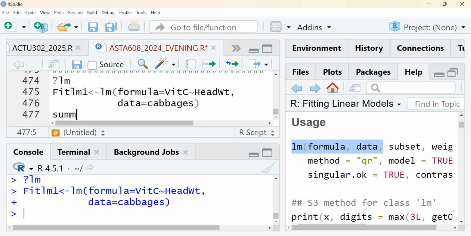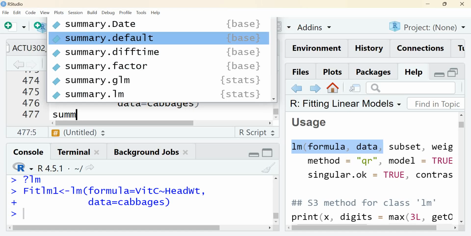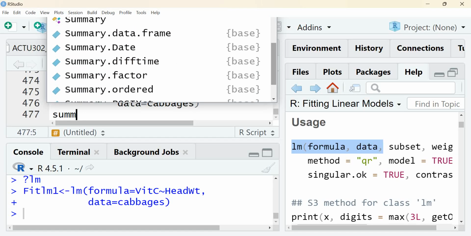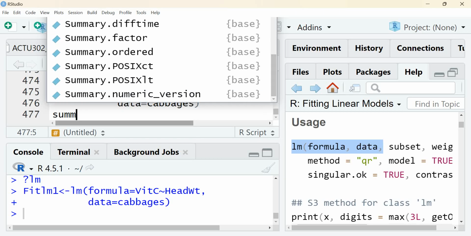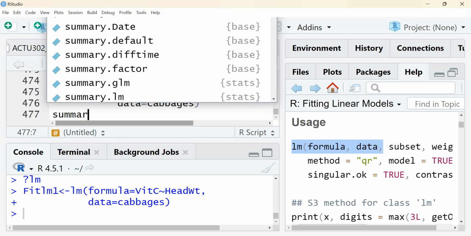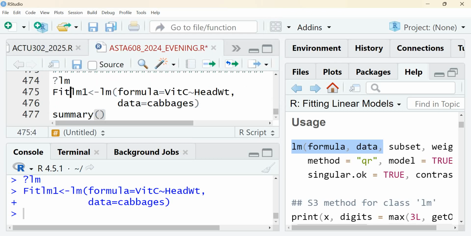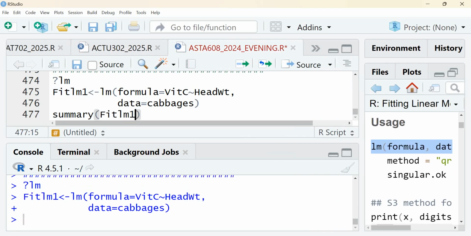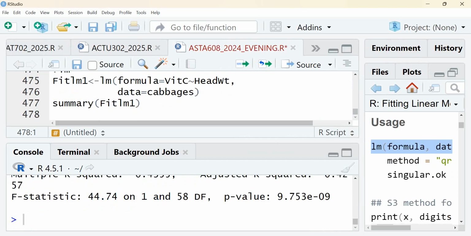And then after that, I do summary. We have summary, LM, and so forth. You can use that one or just the normal summary. So it is the summary of the model you fitted. And then you run it, get the results, and then we go through it.